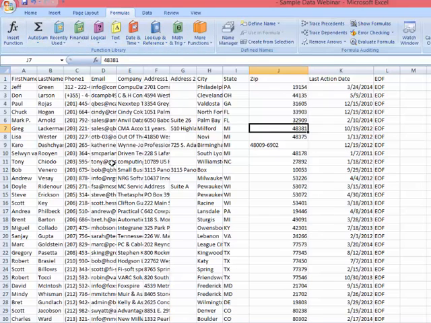And now your data is ready to import to your system and it's clean.